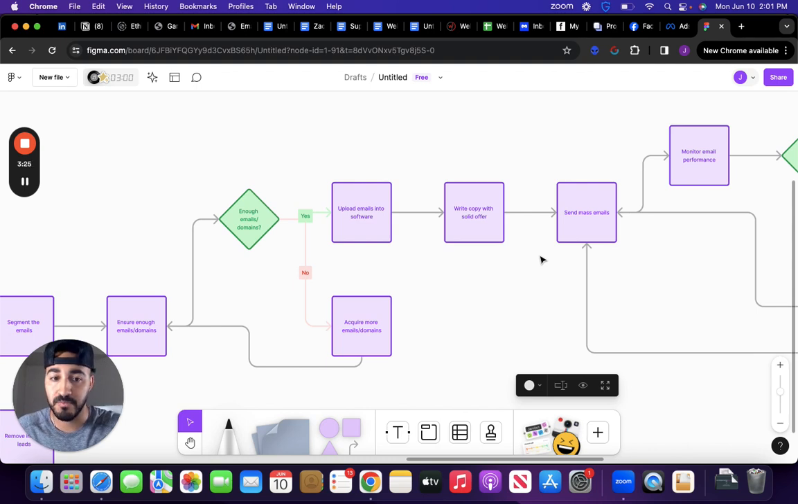So the copy is probably one of the most important parts. Without the copy and a solid offer, you're not going to have anything. So you want to make sure that you have a really good offer and you're giving a lot of value up front to these prospects.